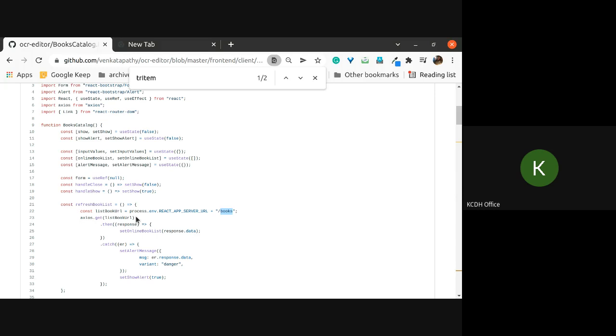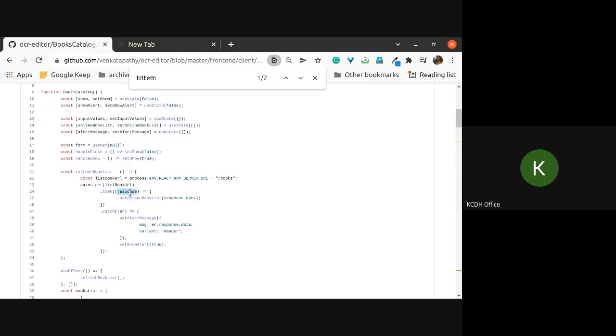Maybe I'll show a working demo again tomorrow. In that we can see how exactly the information is passed. You give the URL and get a response. If the response is an error, you pop up a message. Else you simply set the book list to the response data. So this is how you should browse a component. Is it making sense, guys? Yes, sir.